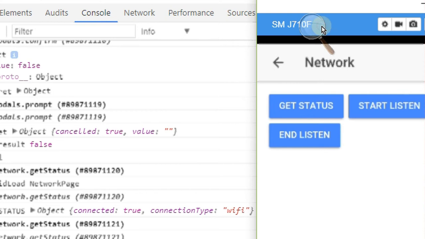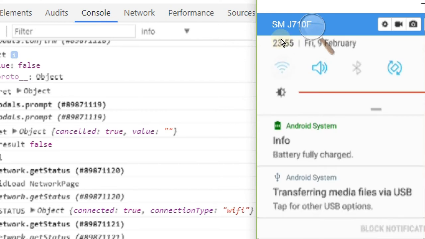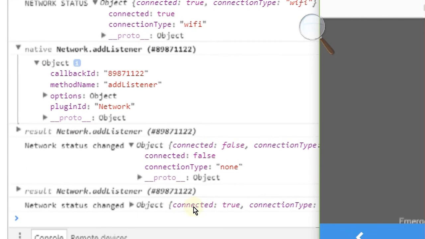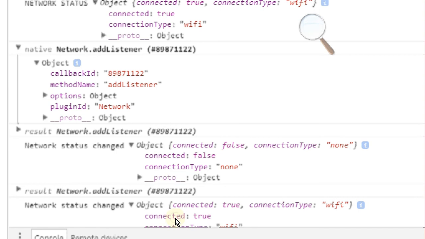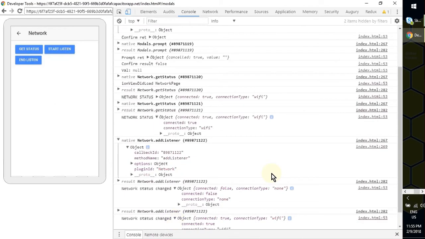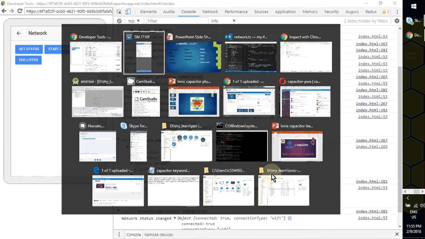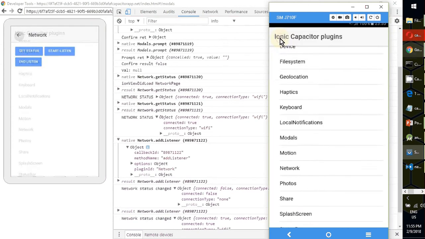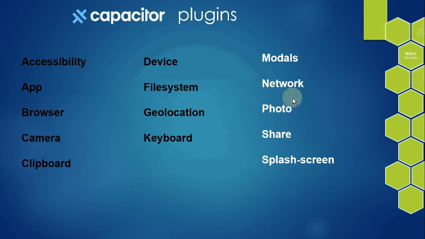Now I'm going to connect it. Yeah, you can see we receive new values, connected true. That's awesome, it's working fine. And we'll move to the next one, which is photo.